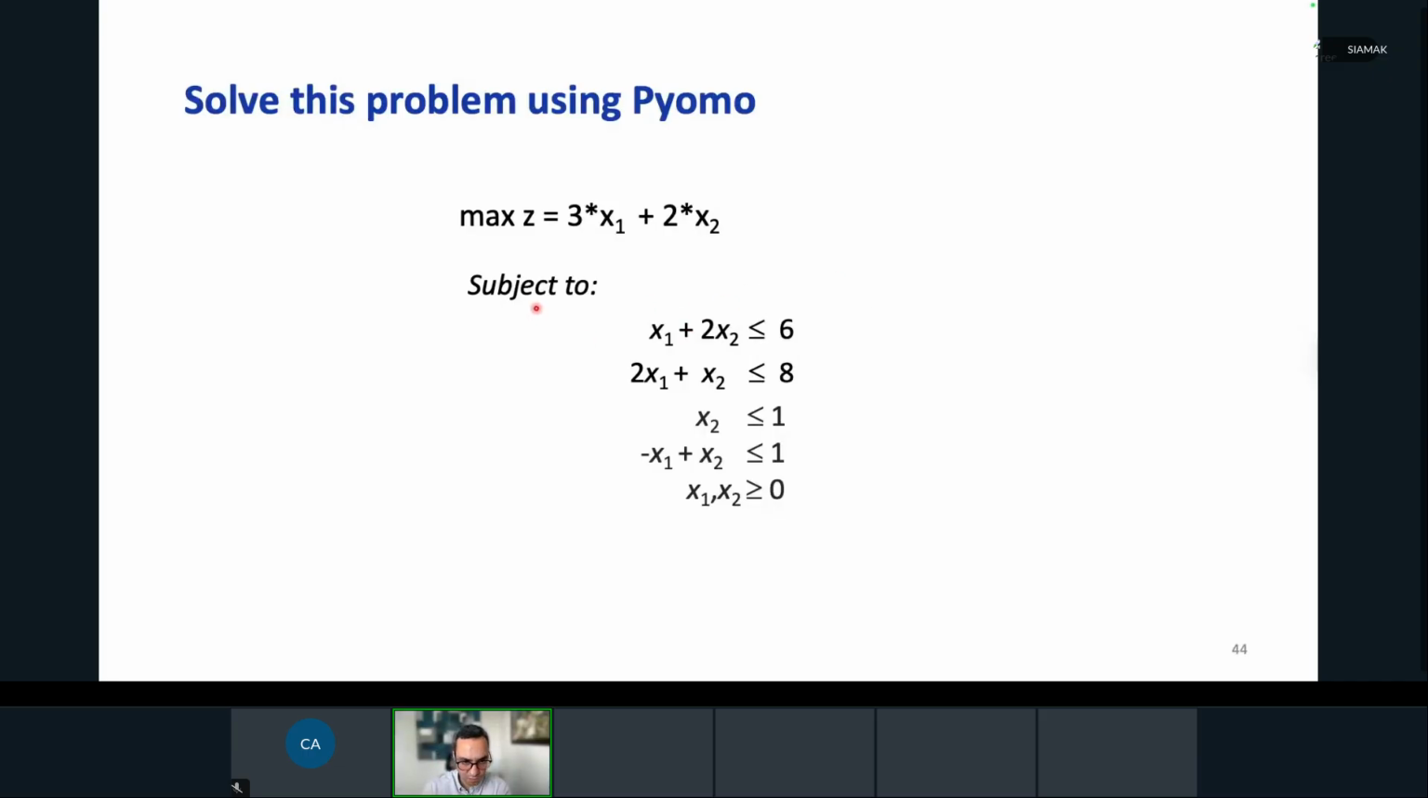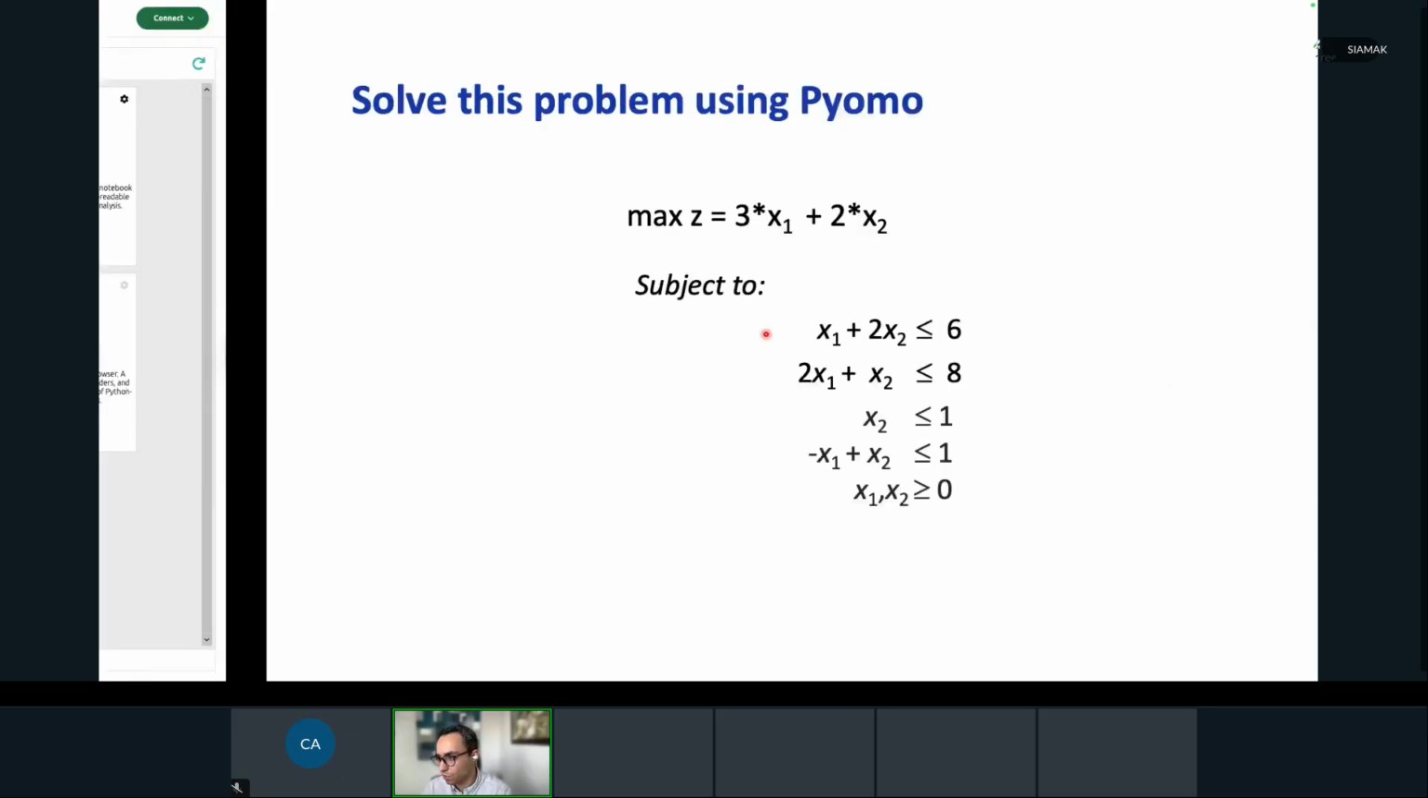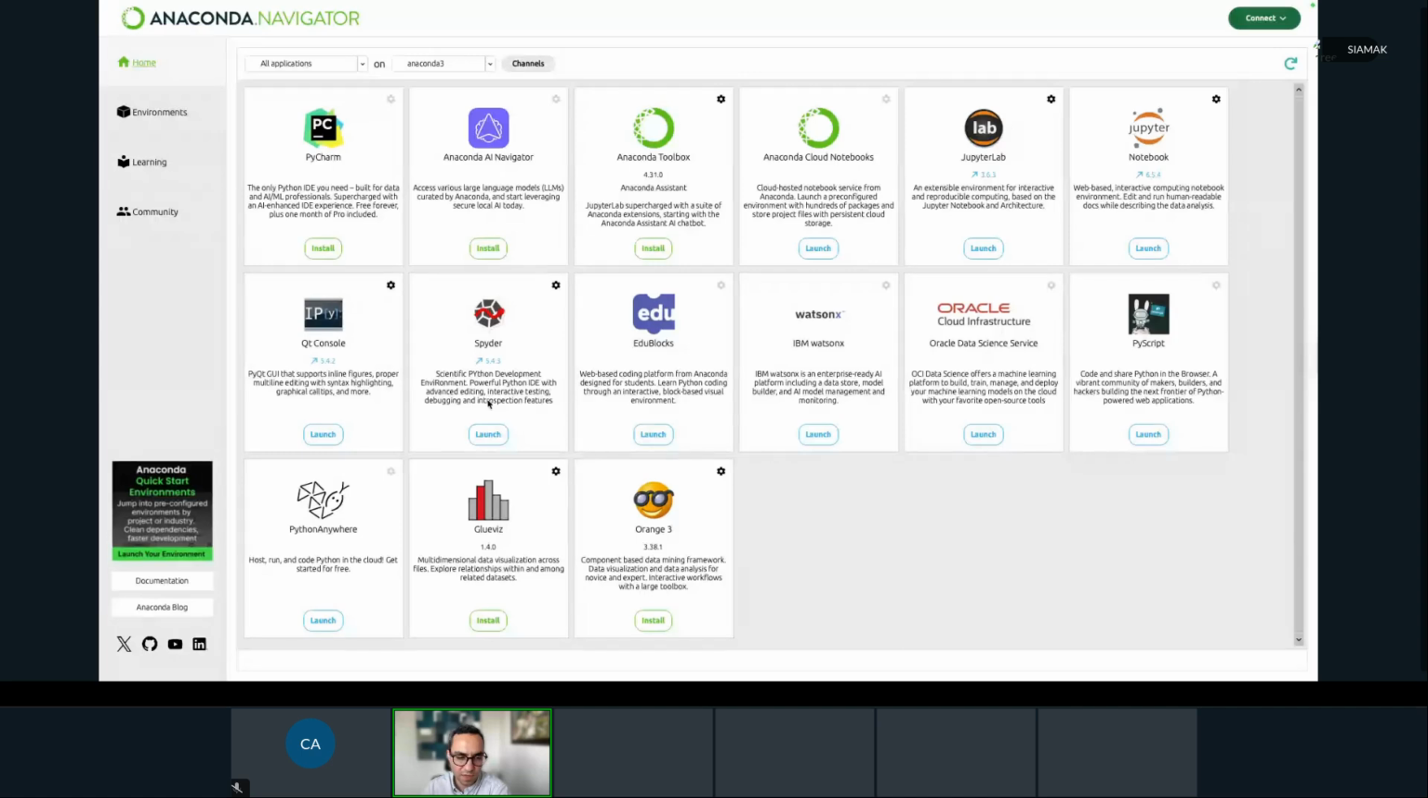Python. This is basically our paint problem. Only 1.9 here is 1. And I made the coefficients of the decision variables in the objective function 3 and 2 instead of 3k and 2k. So if you remember, from Anaconda you can launch Spyder, which I do here.